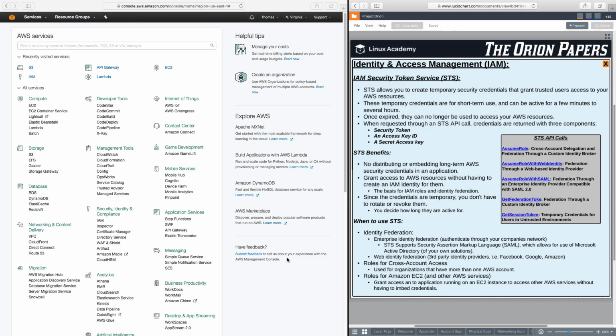Now, since the credentials are temporary, you don't have to, again, rotate or revoke them. So this is one of the main benefits. We don't have to manage them. We don't have to rotate them. They're just dynamically generated and used for a very short amount of time by the resource that is making the request. So you decide how long they are active for, which again can be just a few minutes up to several hours. So when should you use STS?